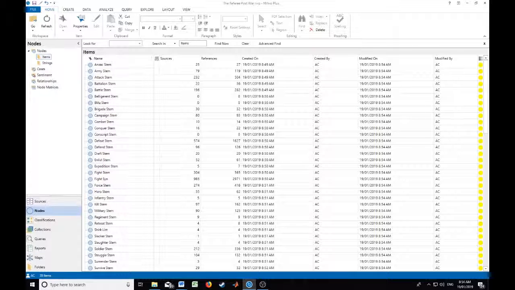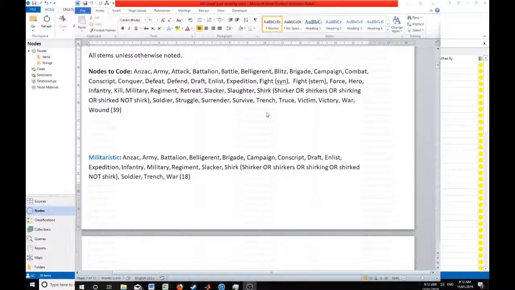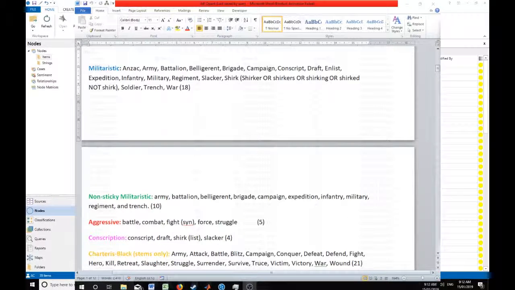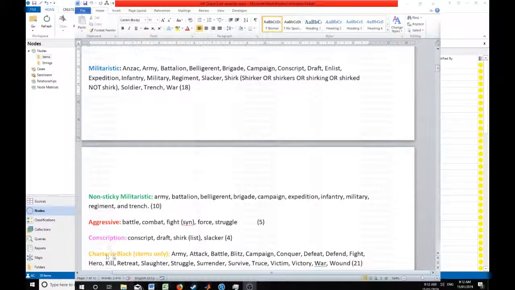Now, for the strings. If I jump back over to my word list, you'll see I've developed several of what I call strings. These are lists of words. So I have my militaristic string, my non-sticky militaristic string, and that comes from some of the closer looking at some of the words that I've done. In another video, I'll show you how I chose my word list. What I found was some of these words, so Anzac, for example, is very useless in terms of showing change over time, because the word just didn't exist before the start of the war.